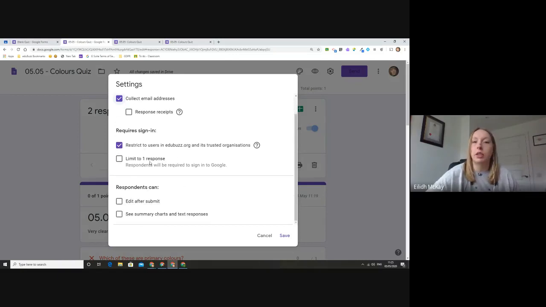You can limit it to 1 response. So obviously, if you don't want students to go and do it again, you can limit it to 1 response. But if you do want to give them the same quiz again, maybe at a later date, you can switch that off and they can submit the exact same response to the same quiz again.